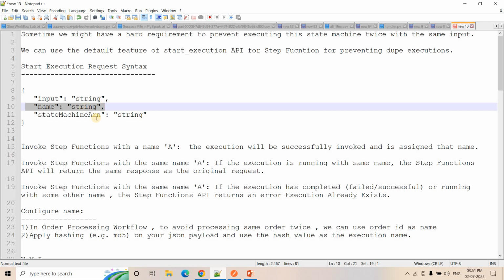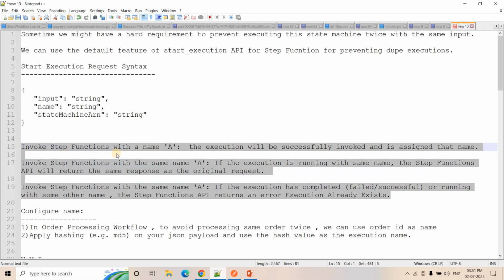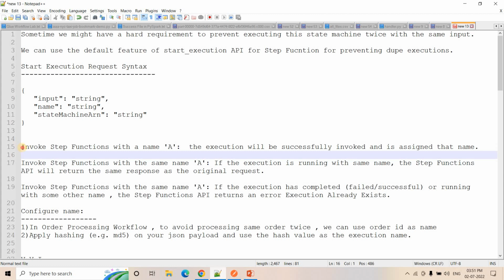There are also certain important points that I have written here. Try to understand this very carefully because this is the most important point. So the first point is: I will invoke a step function with the name A.